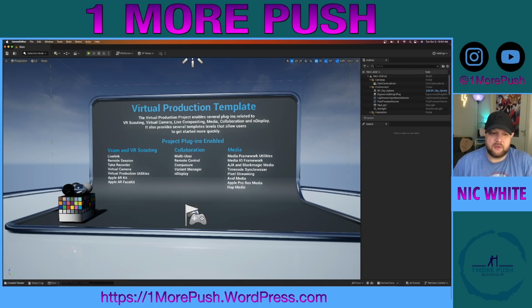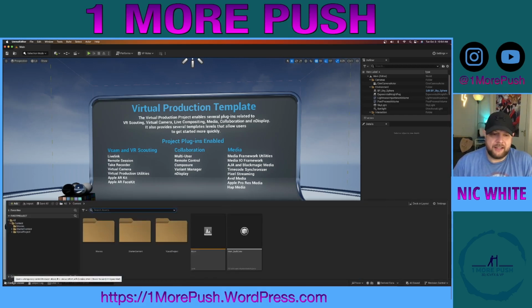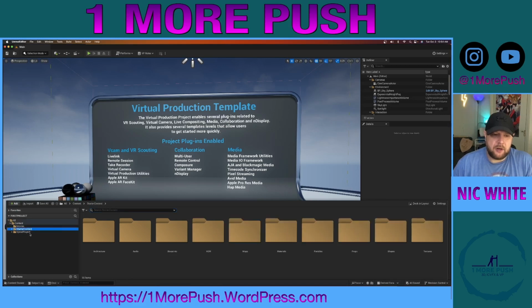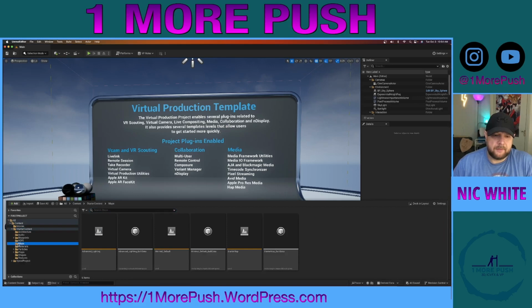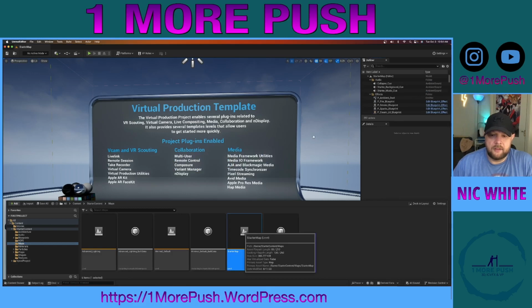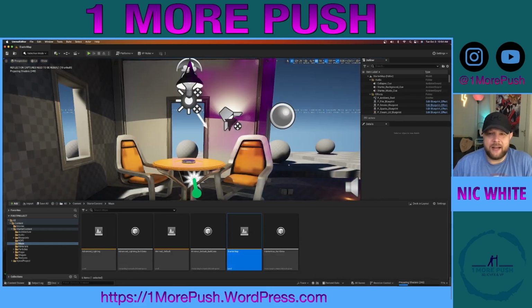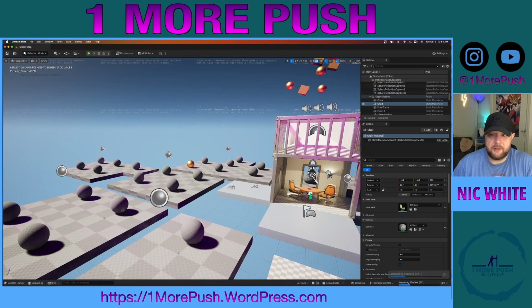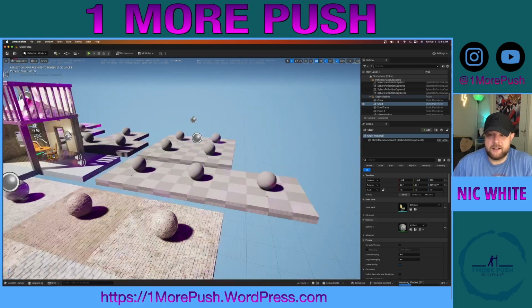So your content drawer is right here at the bottom. You click that, and we also have the starter content. So if you spin that down and go to maps, you can double click on your starter map. And that may take a second to load, but when it does, you can see there's a bunch of cool assets here that you can use to get started.